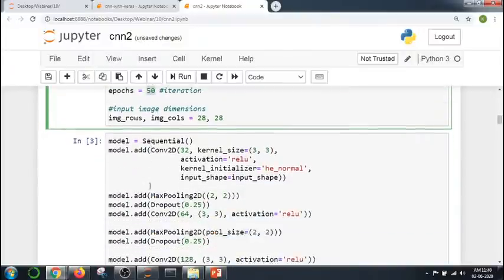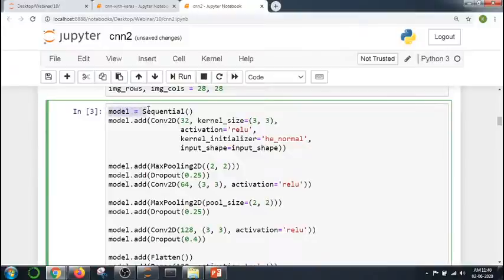Then I am calling the Sequential function and saving it in one model variable. The model is what we use to build the neural network algorithm. Here I am adding a Convolution 2D to the model. Convolution 2D is the convolution layer.